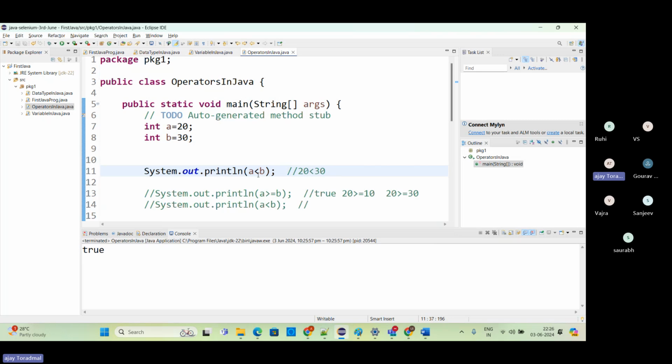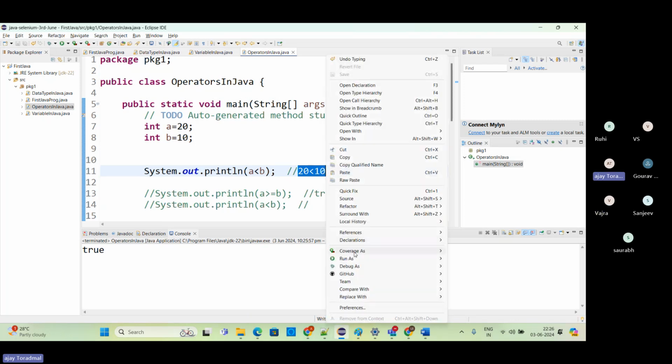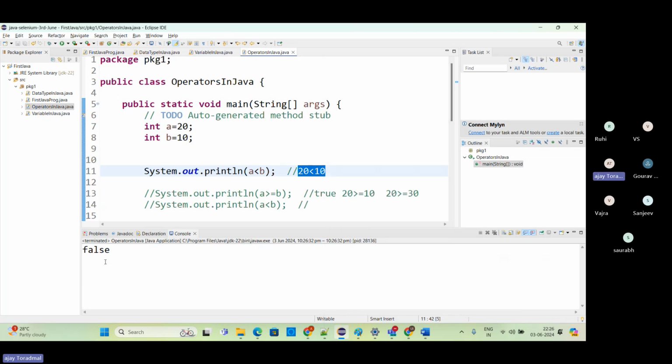Now what I will do, let's say I put 10 here, right? So now it will check 20 less than 10. Now in this case, what will be the output? False. The output will be false, right? Why? Because 20 is not less than 10, it is greater than 10, right? So in this case, the output will be false.